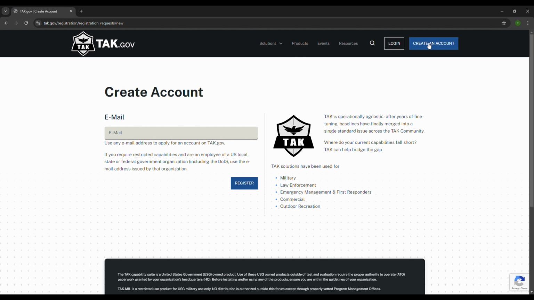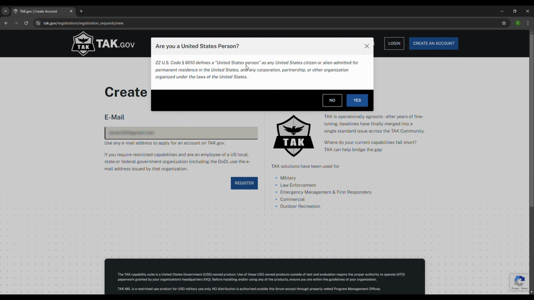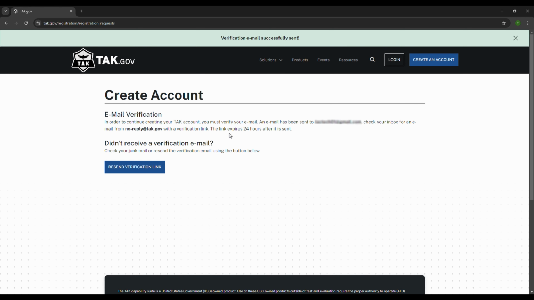You don't need to be a government entity of any sort. You can use any personal email account, whether it's Gmail or whatever your email provider is. So yeah, we're going to go ahead and create an account. In the box there, enter in your email address, and then we're going to click register. After clicking register, you're going to be asked if you are a United States person. After clicking yes, you're going to get sent a verification email. Go to your email account and open that link.